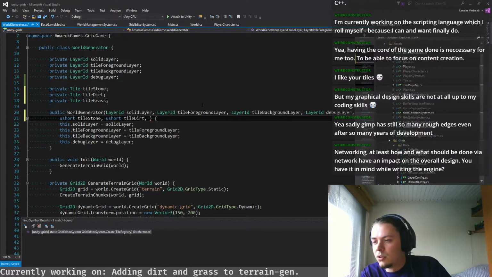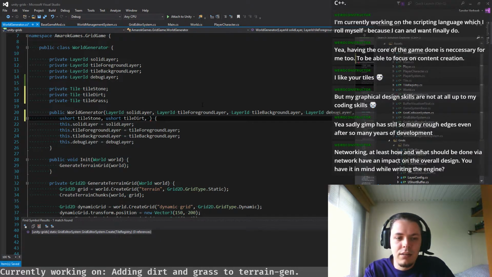Networking, at least what should be done via networking, has an impact on the overall design. You have it in mind for writing the engine? Yeah, I think I have a rough idea of how I want to do networking.